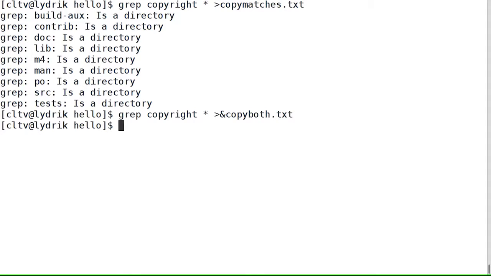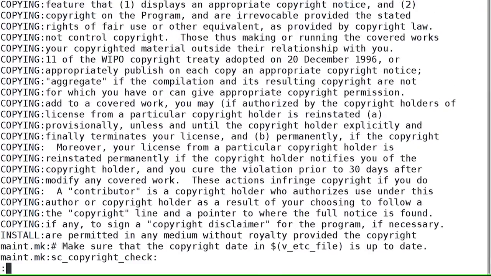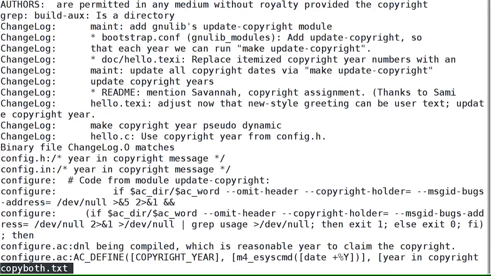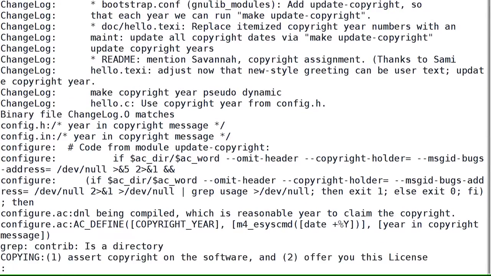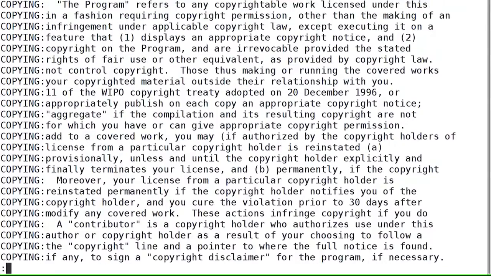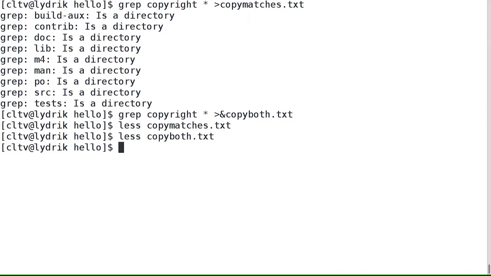So now I don't see any output from that command because both the standard output and standard error went to the same file. So let's take a look at those files. Copy matches.txt contains just the matches that we saw and no error messages. And then copy both.txt contains the matches and also, I think I saw one up here, the error messages when I have directories. So that's redirecting the output.